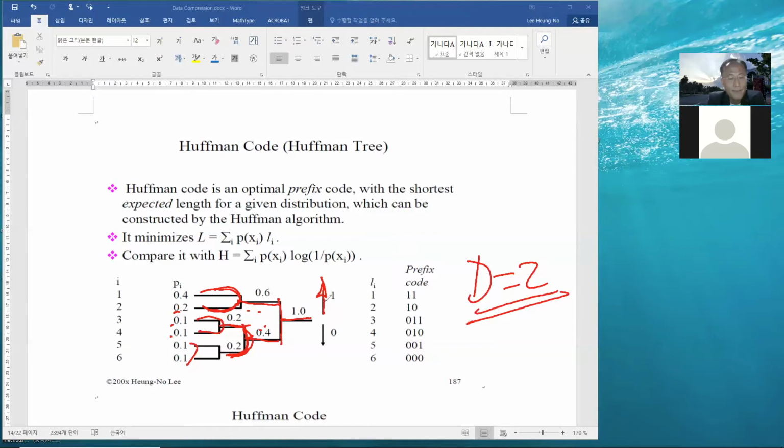So using this convention, let's find the prefix code for item i equal to 1. The first one can be described by going up and up again, so it is 1, 1. And the second item can be described by going up and down, so ones and zeros.